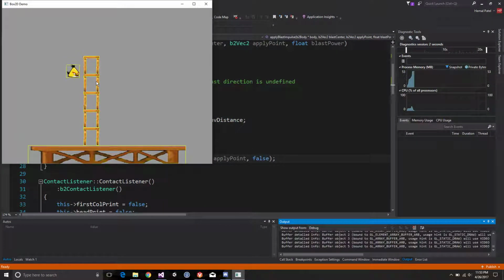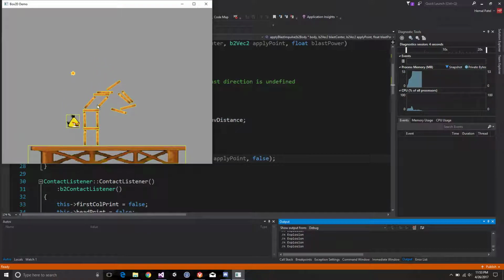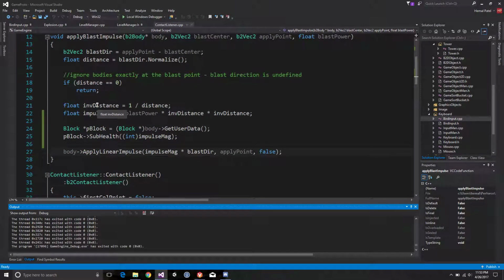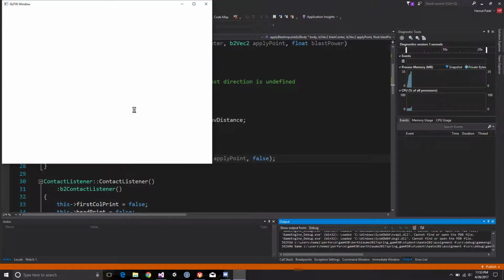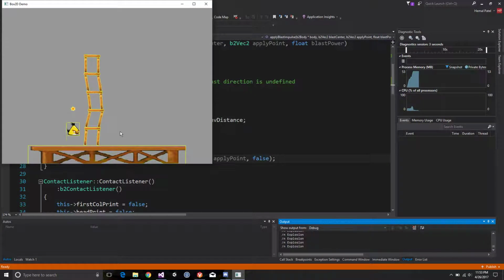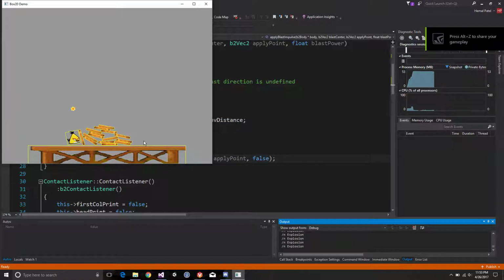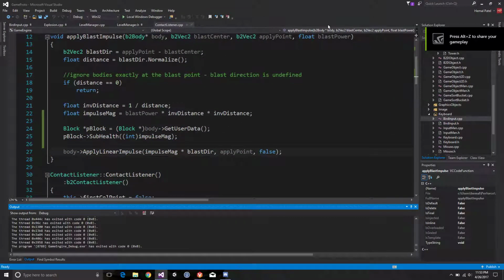So I'm just going to run it again and show you anywhere it is creating a bang, even if it's dropped down at the bottom. We can see the exact impulse that it's creating. So that was all for this week.